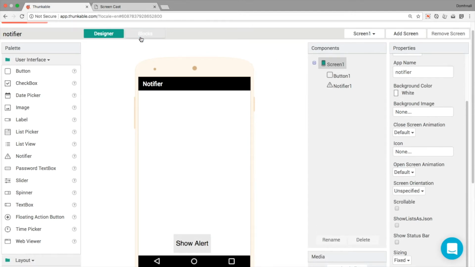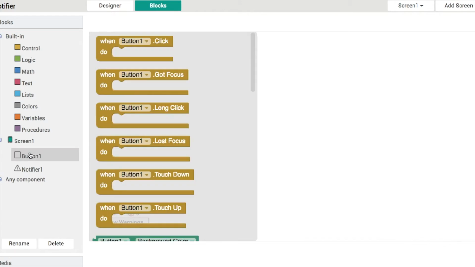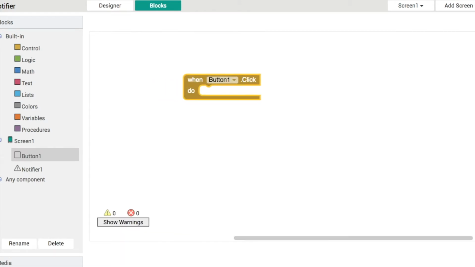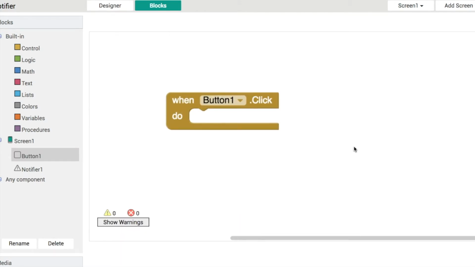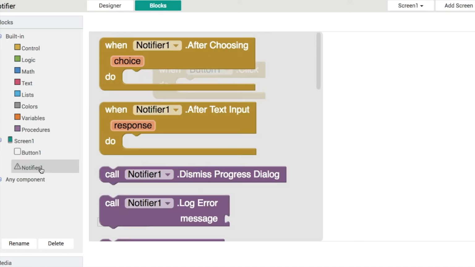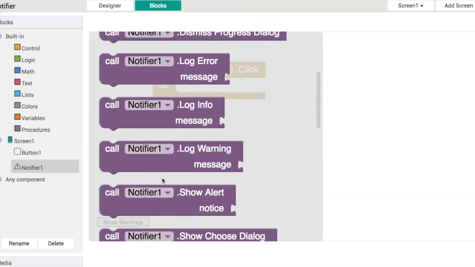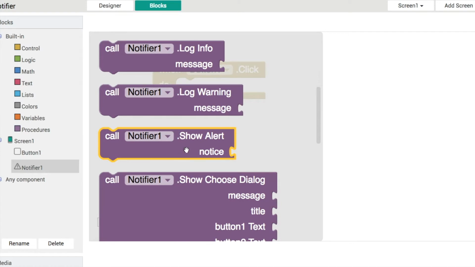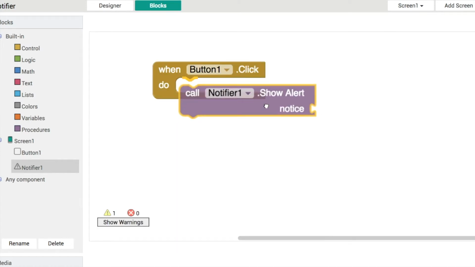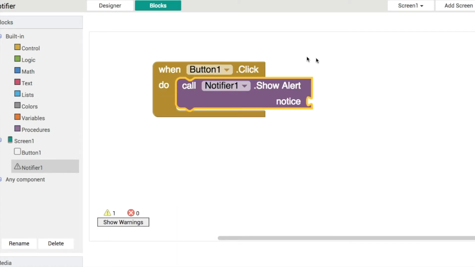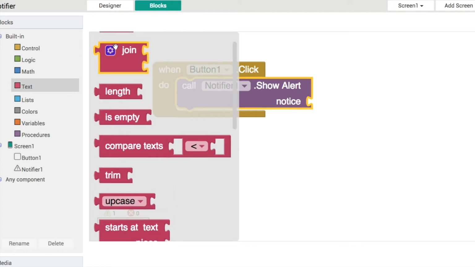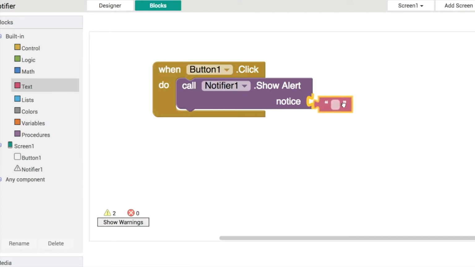Very simple, just to test out this new component. What we'll do then is that when the button is clicked, all we're going to do is use the notifier component, and we've got a variety of different procedures. The most basic of these is the alert. So we can call notifier1.showAlert, and most of the parameters and most of the inputs will be strings. So we go to text and we get one of these empty strings like so, and we can say hello world. That's kind of the tradition, I suppose.